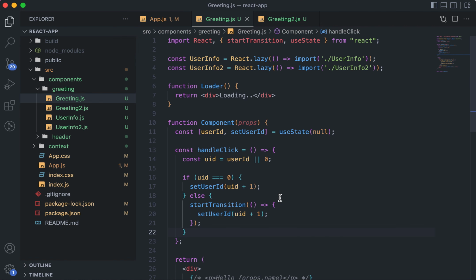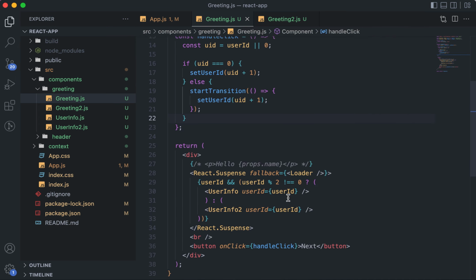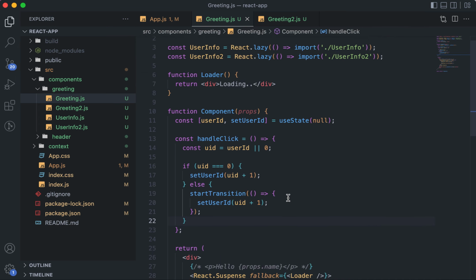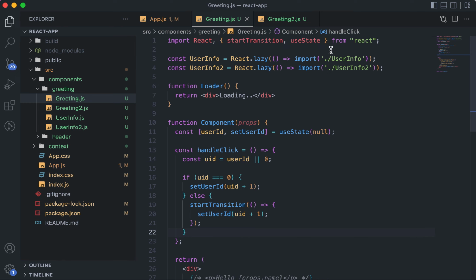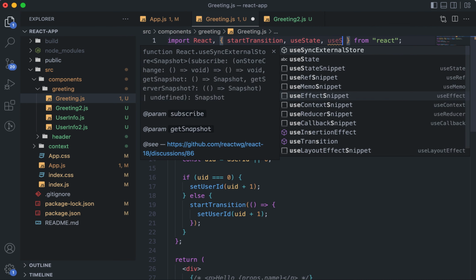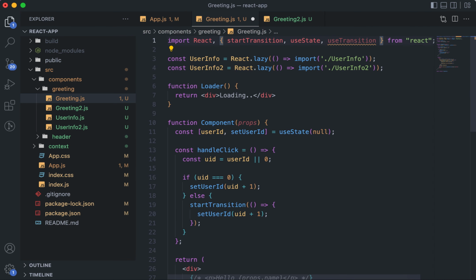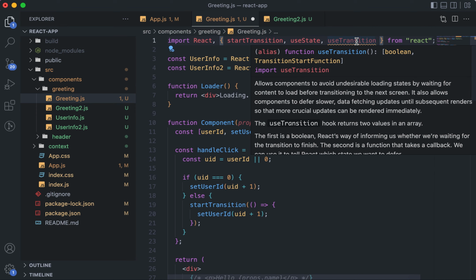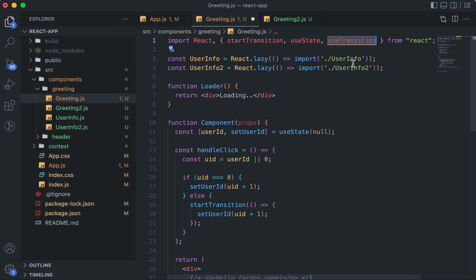But let's see that thing which I was trying to say: till the time it is pending, let's say I want to show something, how can I do that? For that, there is something called useTransition. Rather than startTransition, there is something called useTransition, and this useTransition returns something. Now we don't need this startTransition.